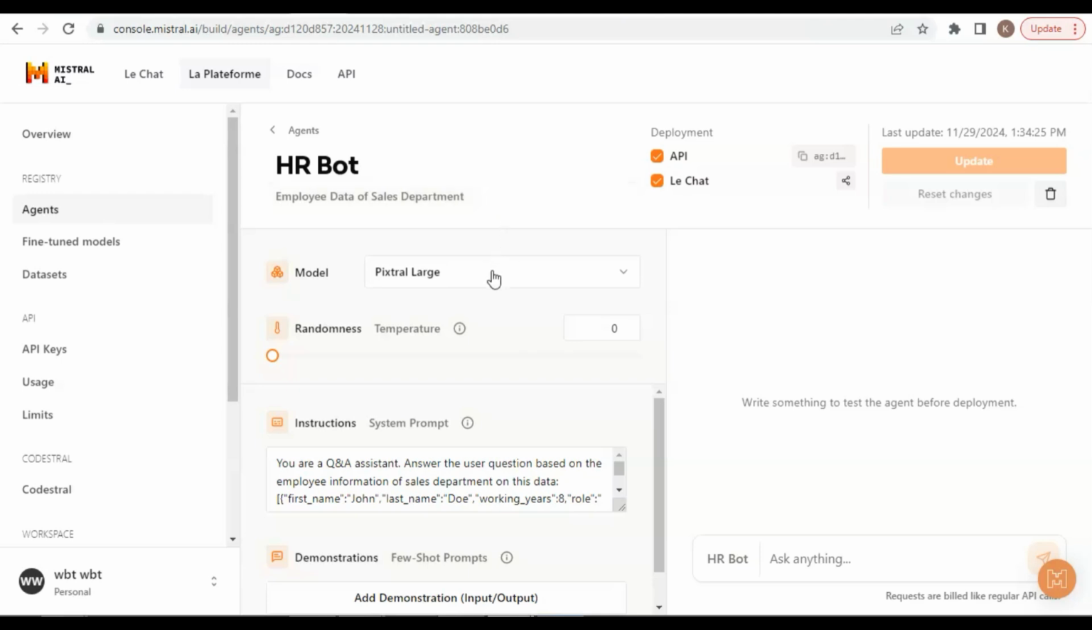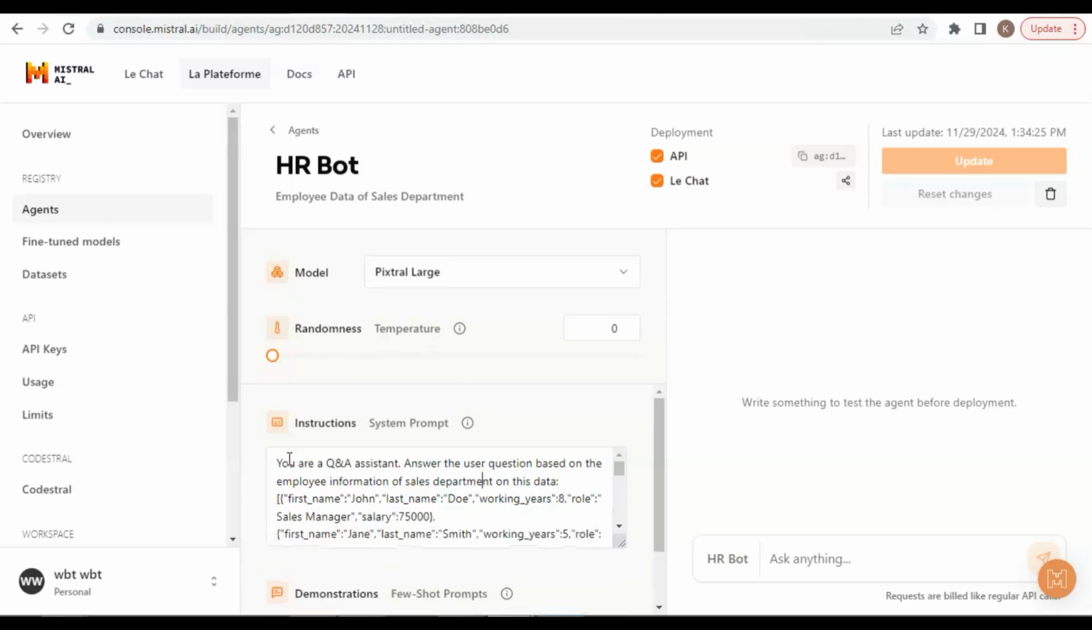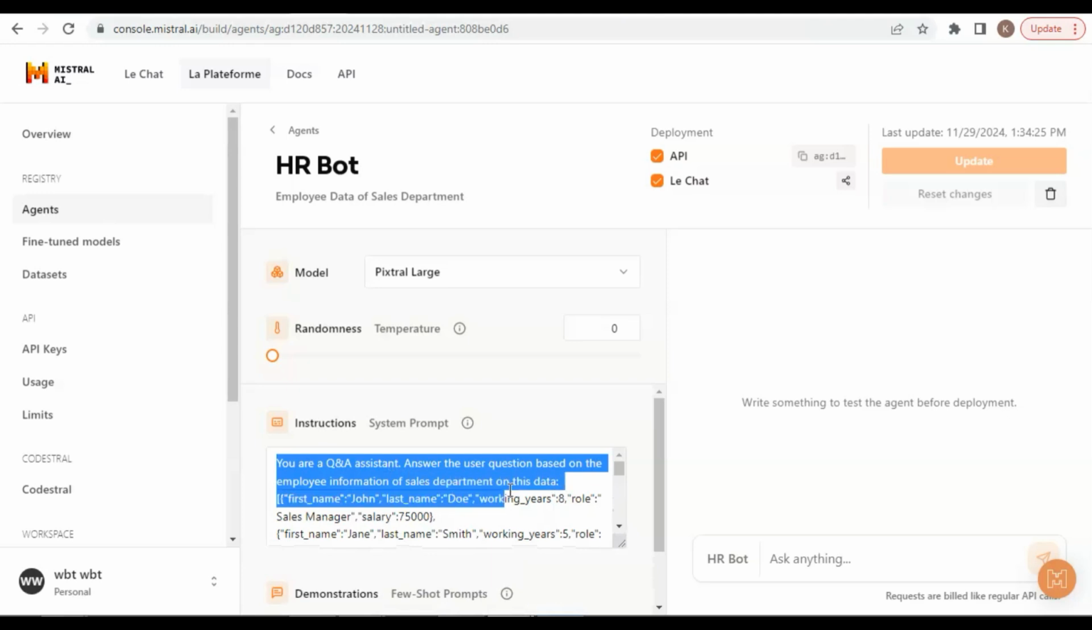If the user asks any questions related to the salesperson, the agent should return the answer based on the provided data. As we have shown, the model has been chosen as Pixtral Large, which is free yet powerful. The temperature has been set as 0. For the instruction, we have entered, "You are a Q&A assistant."